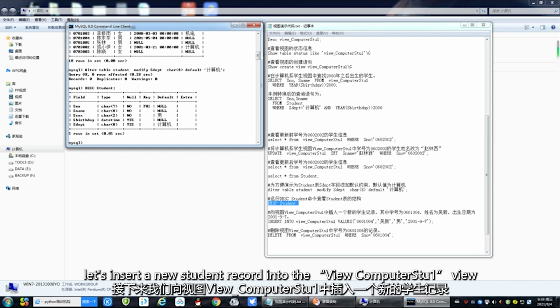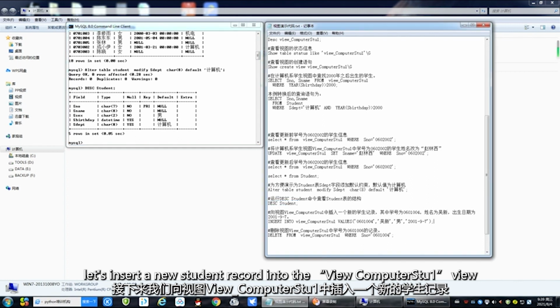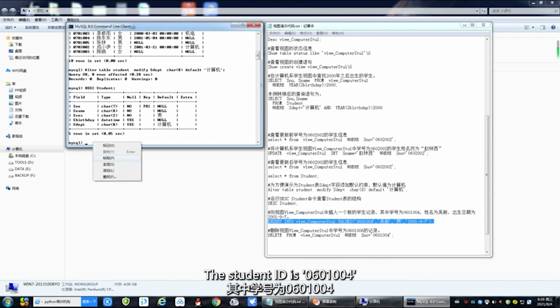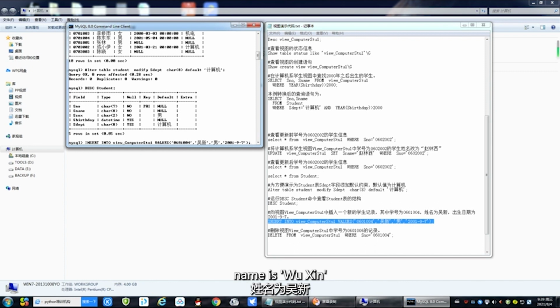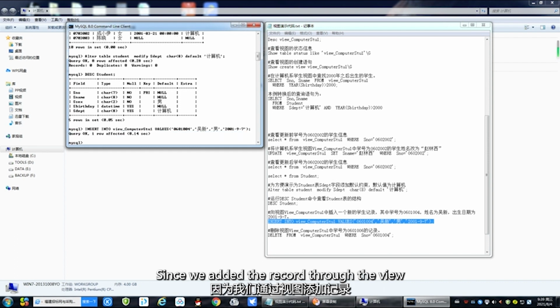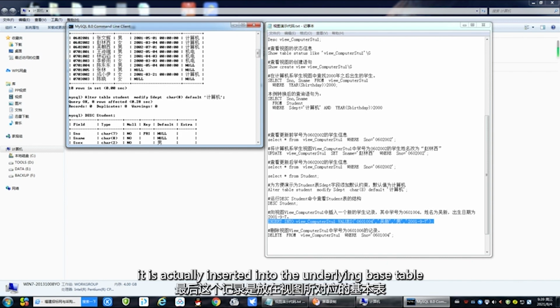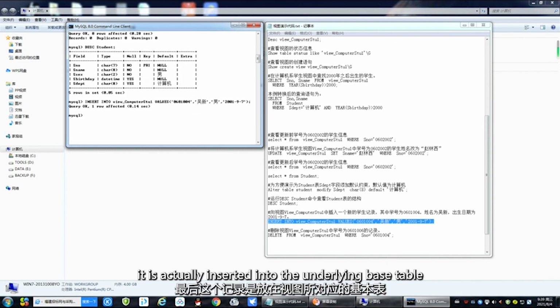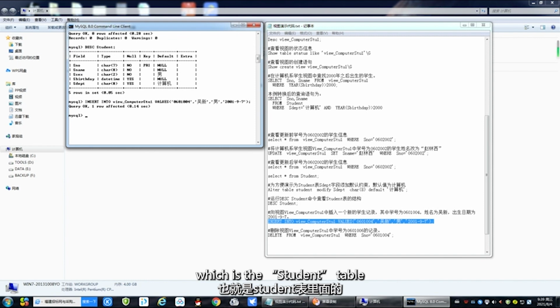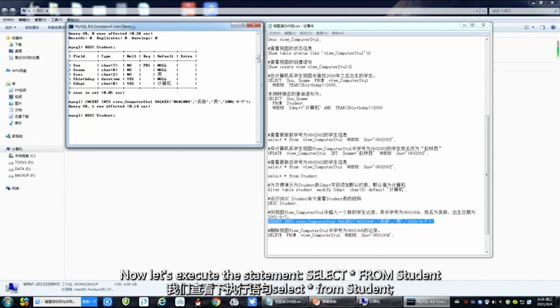Next, let's insert a new student record into the view_computers_1 view. The student ID is 0601004. Name is Wu Xin. Date of birth is the 7th of September, 2001. And gender is male. The insertion is successful. Let's view the student table. Since we added the record through the view, it is actually inserted into the underlying base table, which is the student table.